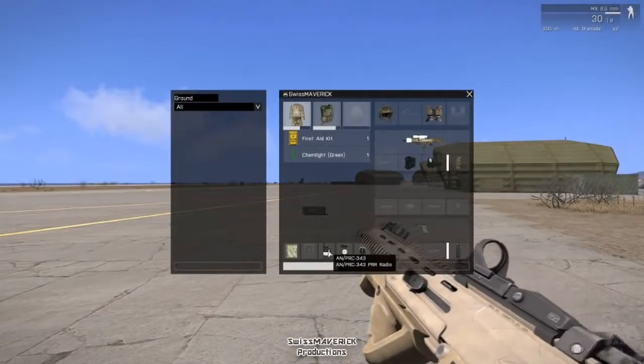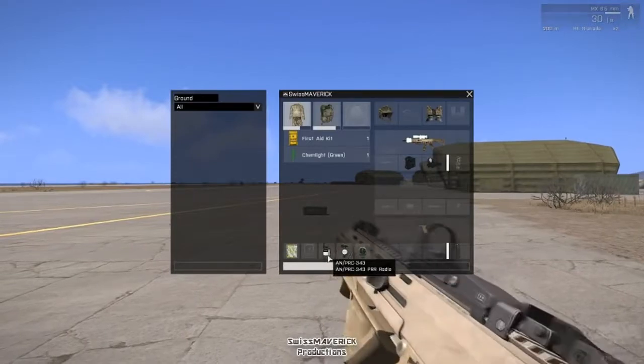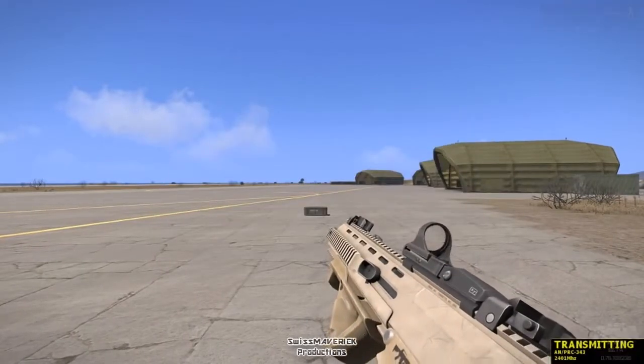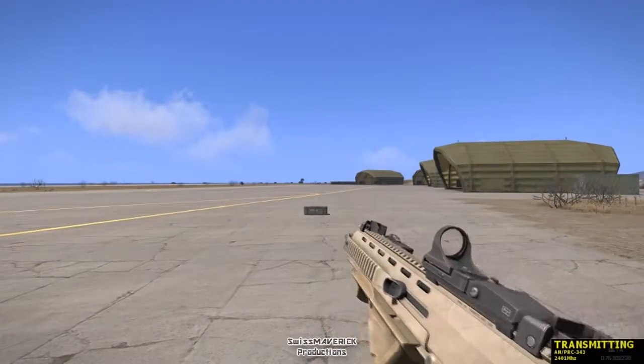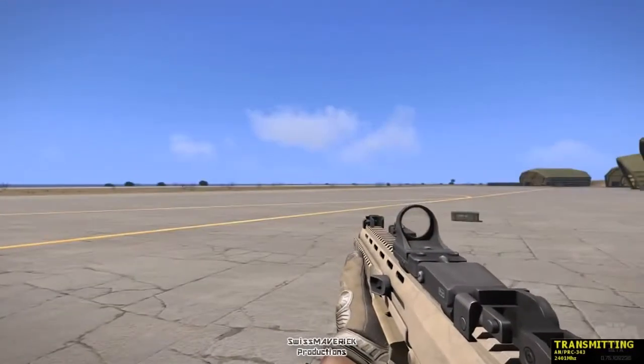Once I'm in game and check my inventory, you can see that the standard ArmA 3 beta radio has been replaced by an AN PRC-343. This is like the standard basic squad radio that comes with the ACRE mod.